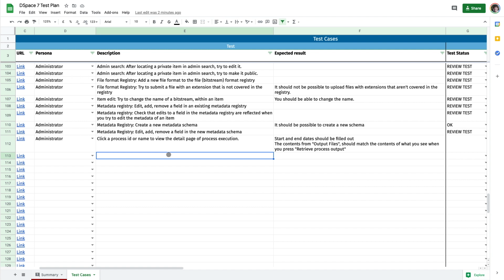With all of these tips and tricks in mind, you can now request edit rights on the DSpace 7 test plan and start your contributions to the DSpace 7 test definitions. Good luck!